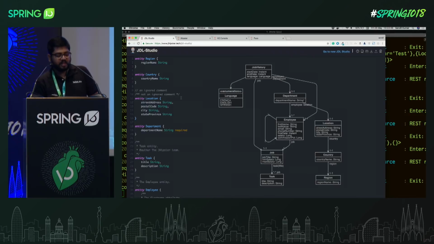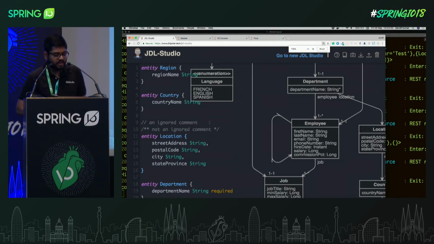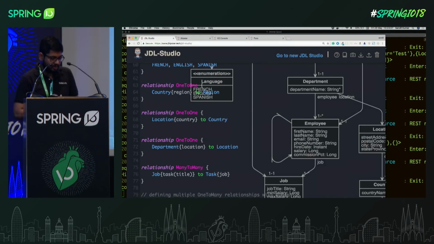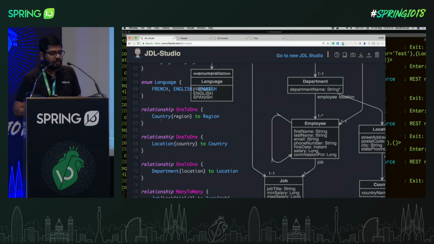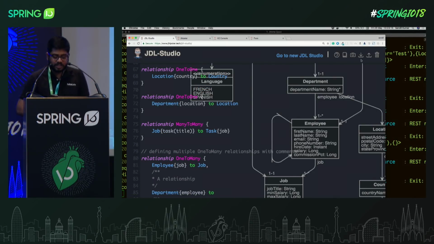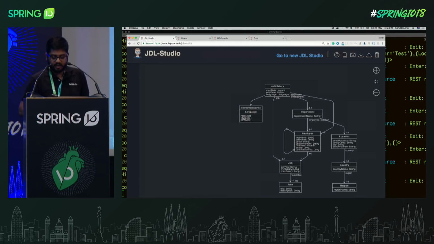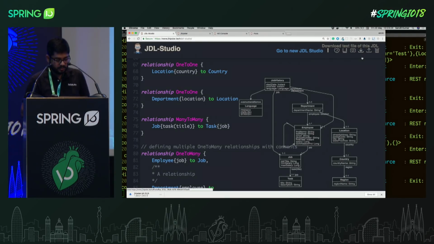JDL Studio is something like JHipster Descriptive Language Studio, which helps you to generate entities. So it has a description language of its own. For example, if you take a look here, you have an entity called region, and you define all those entities' table values. Inside here, you can also define enums. Followed by that, you can also define a relationship between the entities here using one-to-one, one-to-many. And once you have generated all these entities, this schema diagram, the data diagram, will be generated. And then you can go ahead and save this one. So you can download this file here.